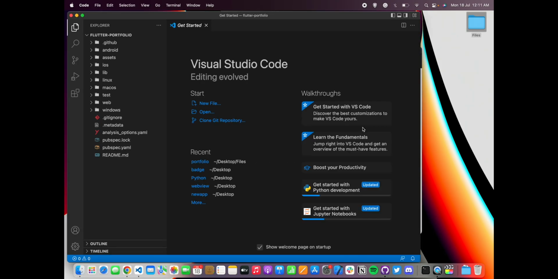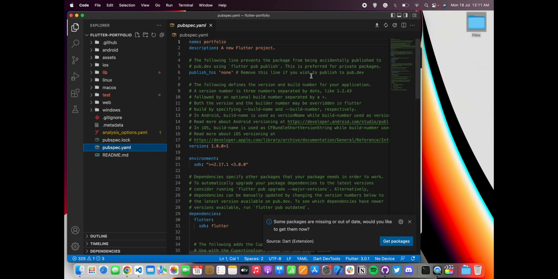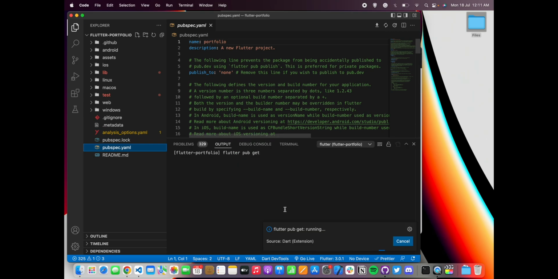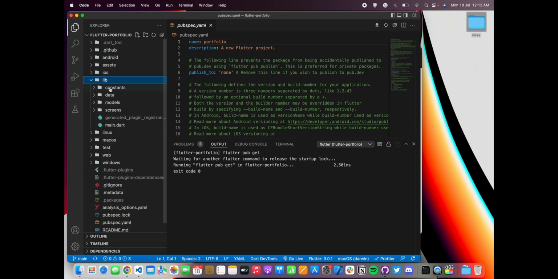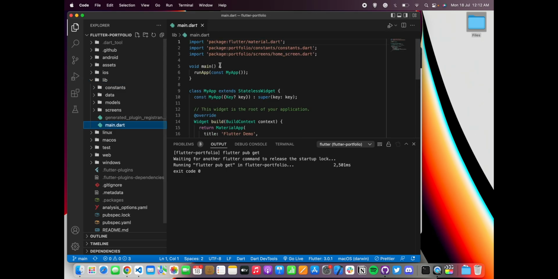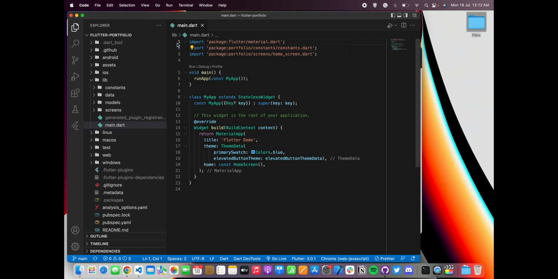I would go with Visual Studio Code. Once you have the project, the first step is to get the packages. You can go down to pubspec.yaml and click on download packages, or run the flutter pub get command from the terminal. This should take some time. It would get all the required files for you. Once done, all the errors should go away, and now you can see this is a normal Flutter project. It has the lib folder which has all the code in it. Now I can go down to main.dart, and I can select my emulator. I would use Chrome Web for this web application and hit run.